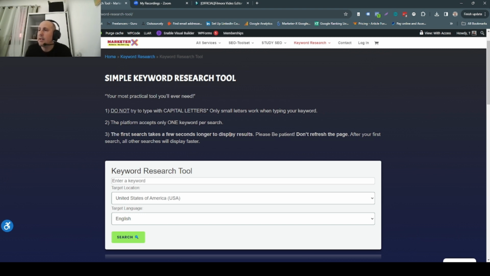It's what it does. The second point is that the platform accepts only one keyword per search. That means that you can search one term per search. You cannot search two or three terms simultaneously like you might be able to do in some other tools. This is a simple keyword research tool that accepts only one keyword per search. And the last thing that you might want to pay attention to is that when you perform that first search, it might take a few seconds longer. So you just have to be patient. The results will display faster after the first search.